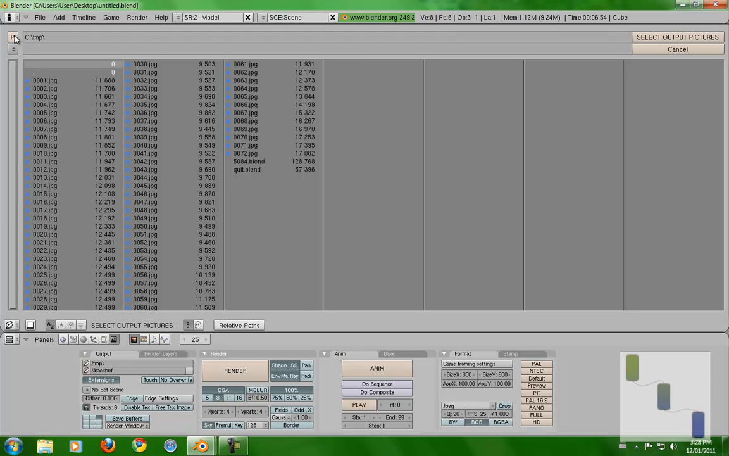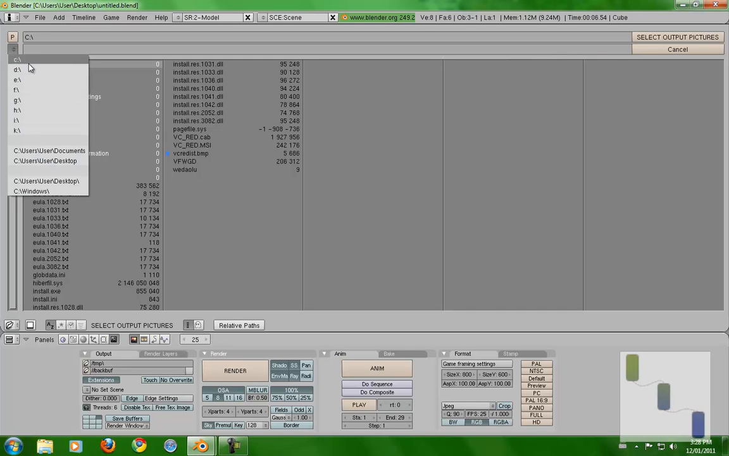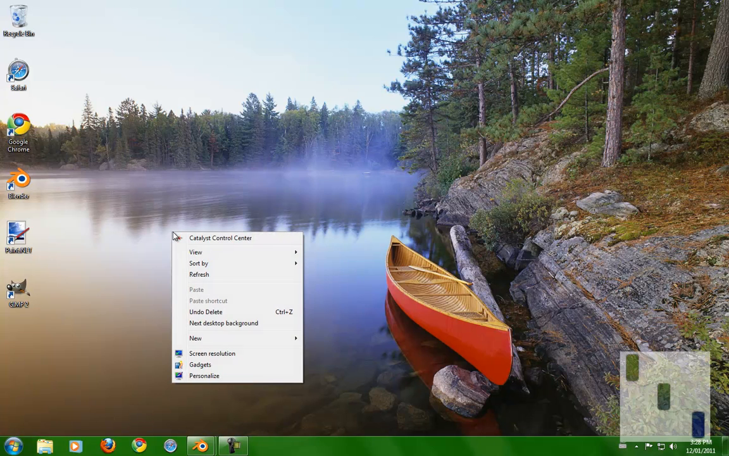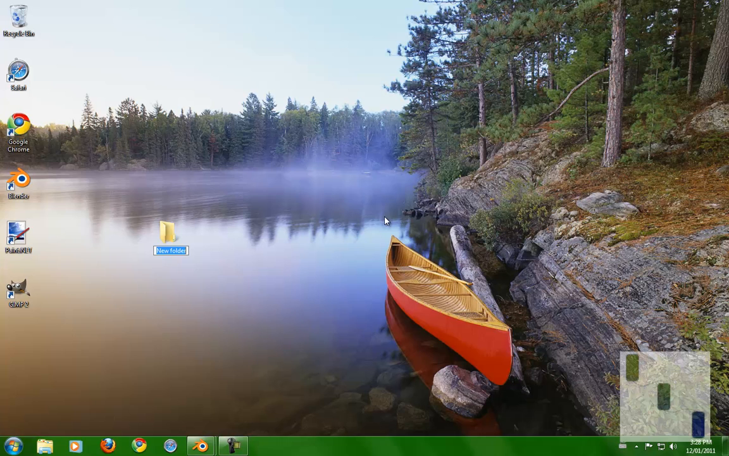You can also just click P. This will put you at the C drive. You can also switch drives: C drive, D drive, E drive, F drive, all that. You can choose desktop, which is actually kind of one of my favorites. So I'd hit desktop, and let's just make a new folder. So go to new, right click, new folder. Let's just call it test. Okay, so test, or whatever you'd want to.